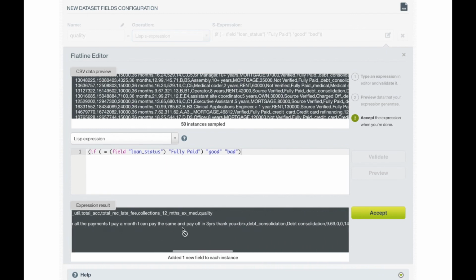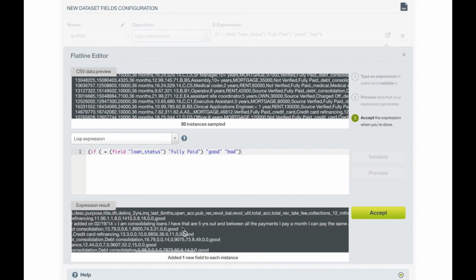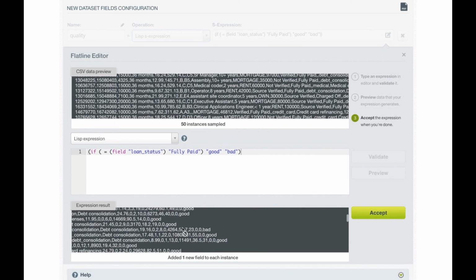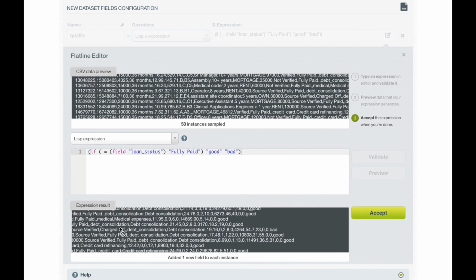All right, and similarly, we can see a loan status. We have to go a little further down to find one that's bad. So here's one that's bad, and we can see it originally had a loan status of charged off. So it's taking this loan status field, and for every row, it's looking at the value that's there and comparing it to the string fully paid. If those match, it's creating this new field that returns the value of the string good, and if they don't match, then it returns the string bad.